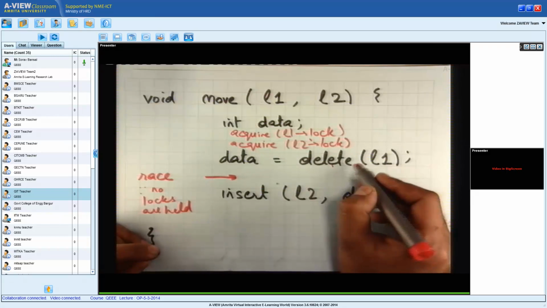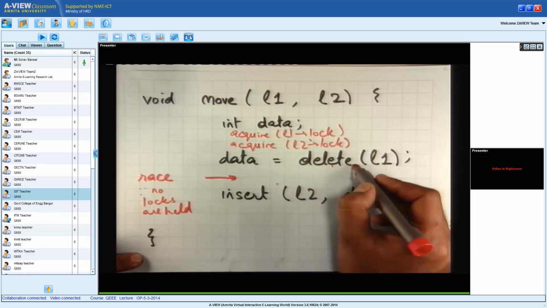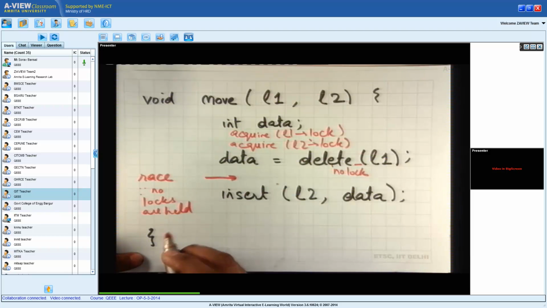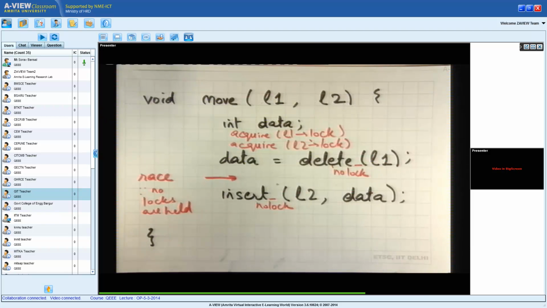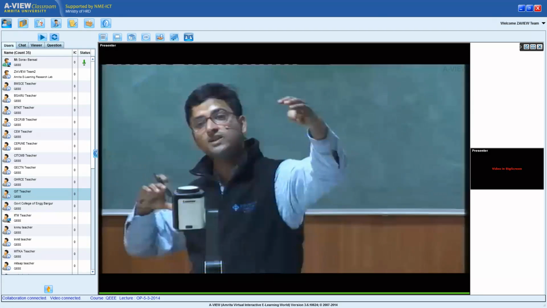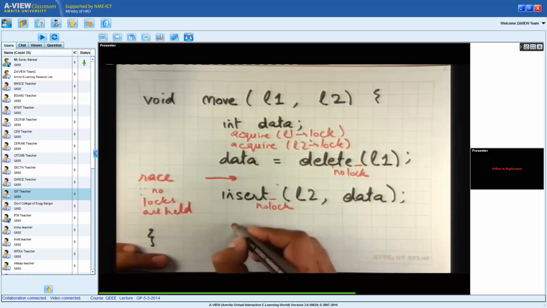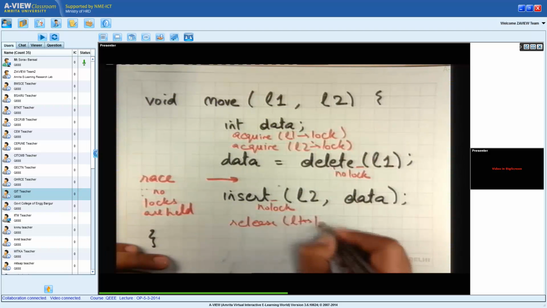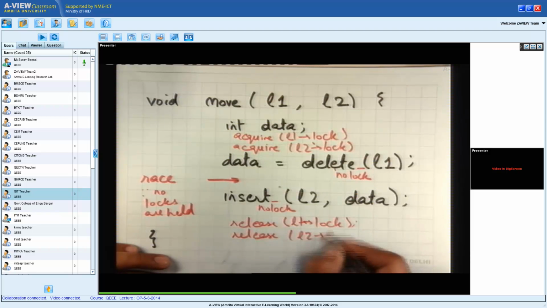But this time I cannot call delete, because delete is also going to try to acquire the lock. So I'll have to write a new function which says delete no lock, and similarly insert no lock. These new functions should not be taking the lock, because the move function is taking the lock a priori, and the move function needs to take the lock because the whole thing needs to be atomic. And so now you need to release the L1 lock and release the L2 lock.